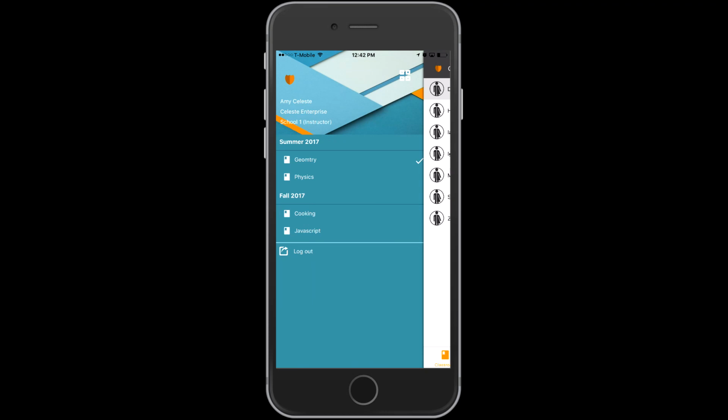In this case we see two different seasons: summer 2017 and fall 2017, and then the different programs under each section. In this case we're going to go through an example, clicking on the geometry class.